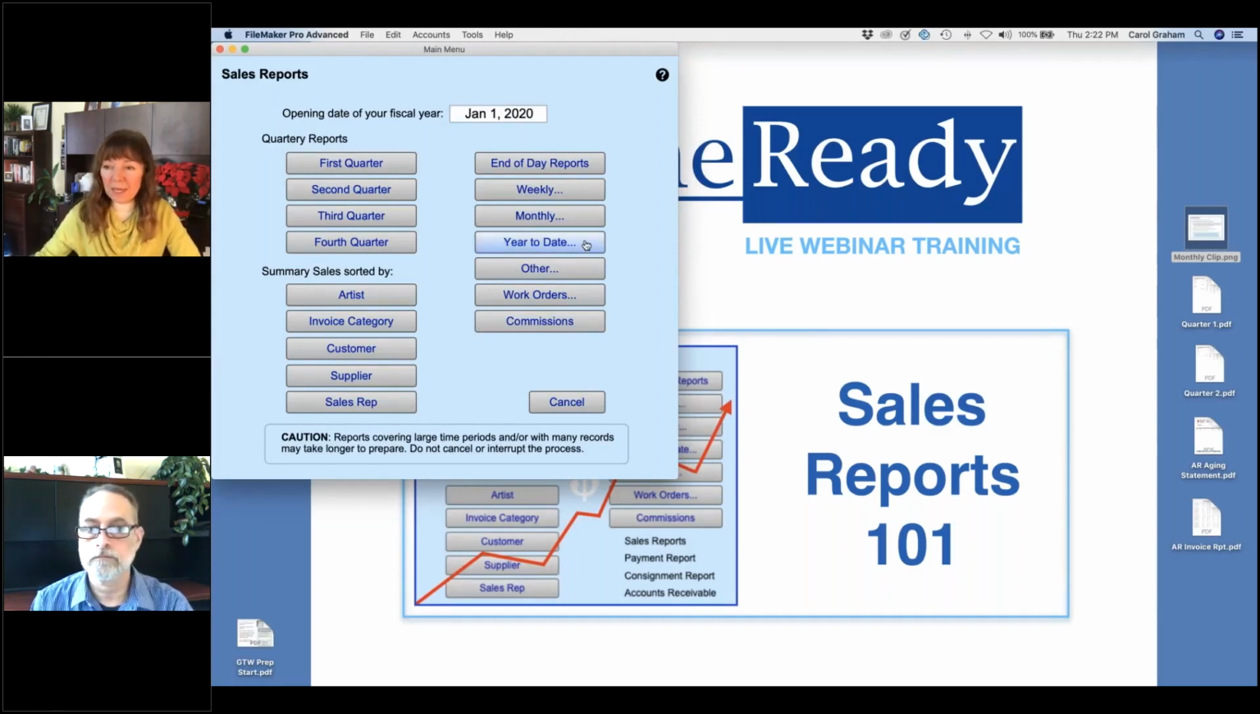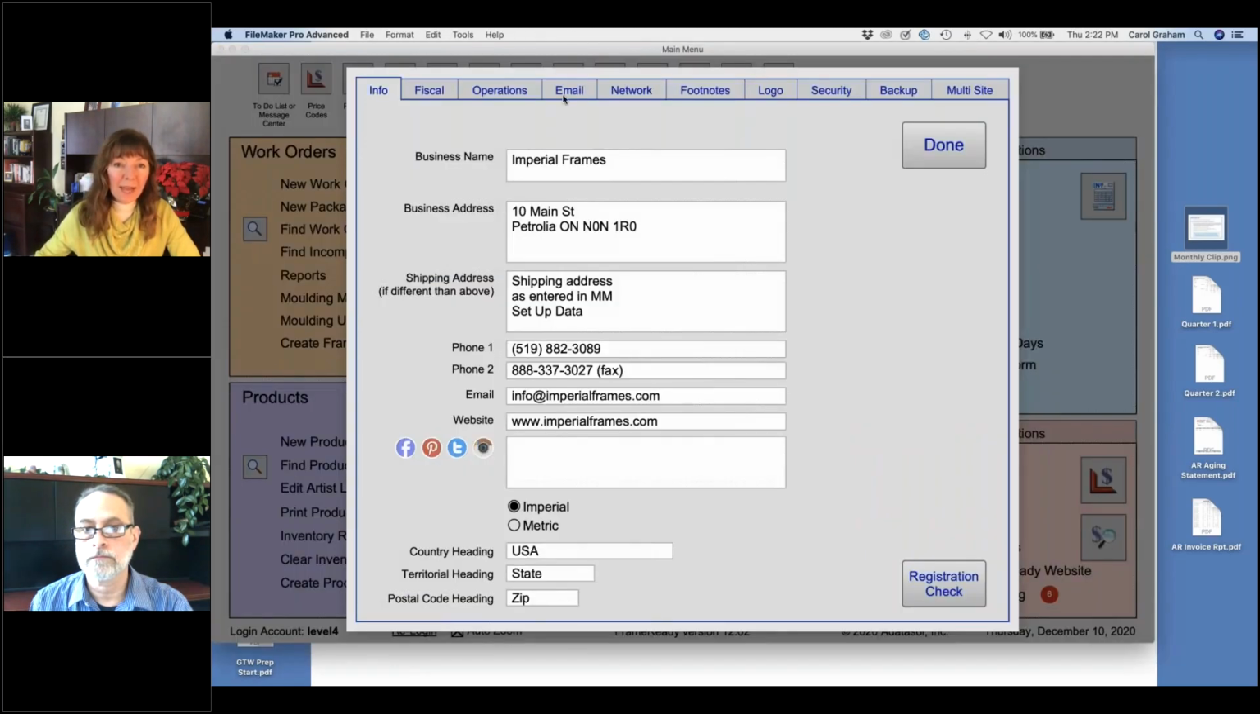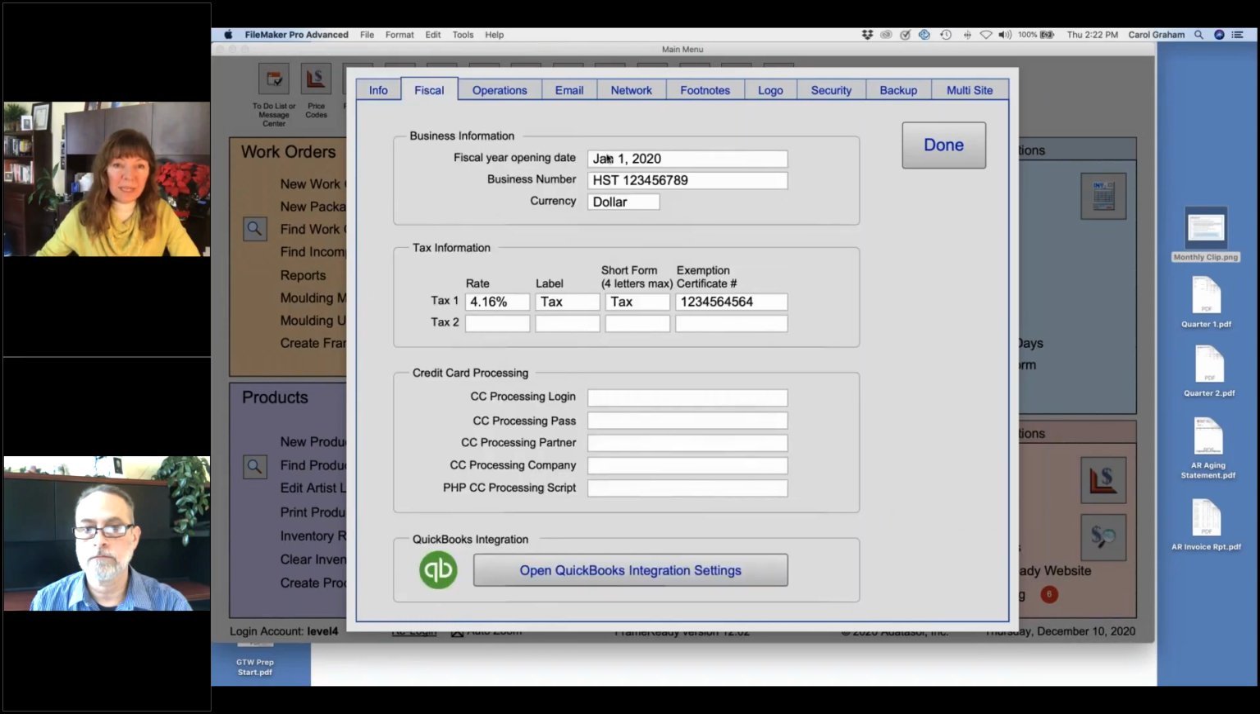There's also the year-to-date report. One of the things that's really important about the year-to-date report is that you verify your fiscal year start date. If you do not see that date at the top of the screen here, then you want to go back to the setup data and go to fiscal, and you'll see it up at the top of the screen here.